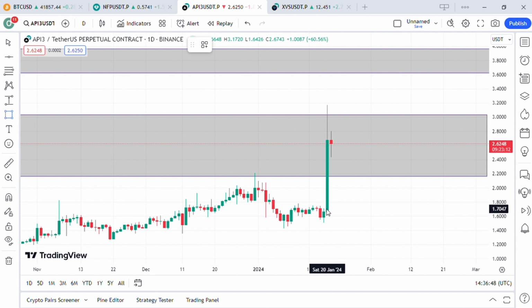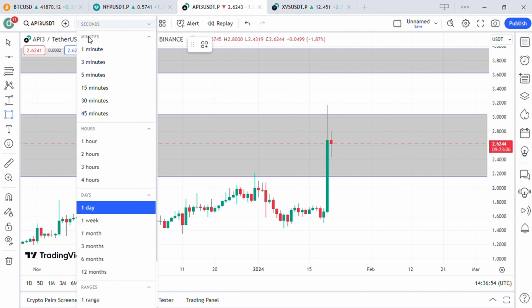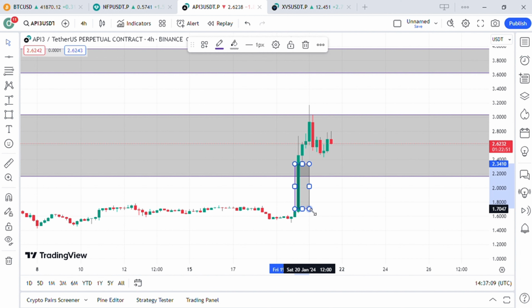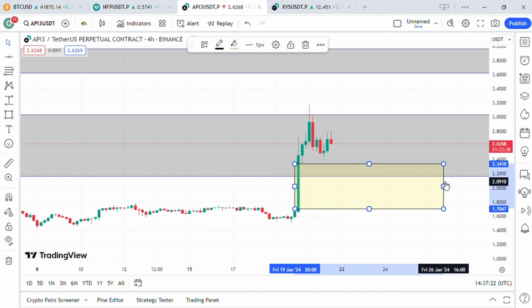Now, since we cannot make a conclusion because this candlestick is not closed, we're going to check the 4 hours time frame. Now on the 4 hours time frame, we can see there is a fair value gap between this and this. So this is going to help us. Let's get it identified, and we're going to change the color. So this is a fair value gap on the 4 hours time frame.